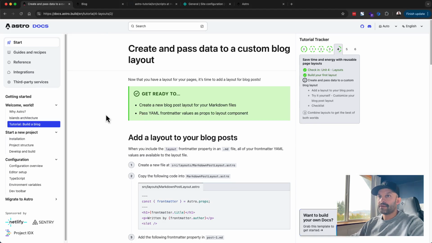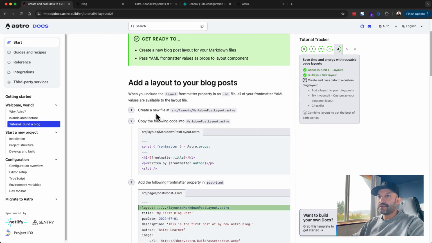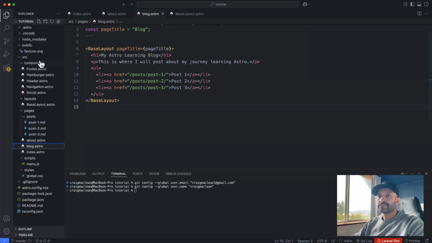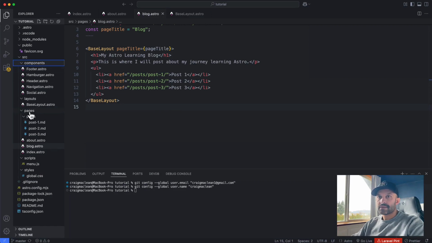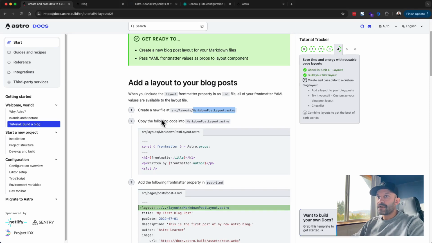Okay, let's move on. So add a layout to your blog post. When you include a layout front matter property in a markdown file, all of your front matter YAML values are available to the layout file. I'm not sure if I'm saying that right, but I assume so. Create a new file at source layouts markdown post layout.astro. What are we? Source layouts. There we are. Copy the following code there.